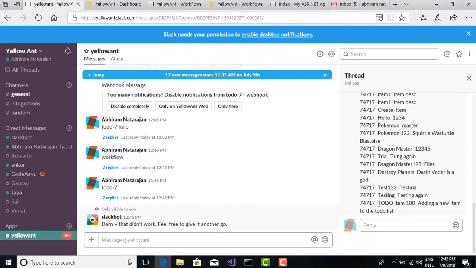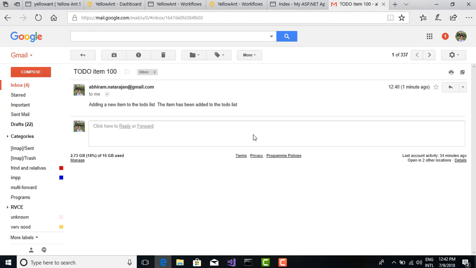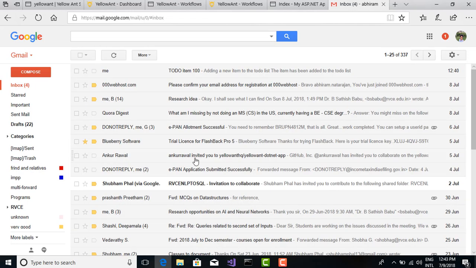Yeah, so as you can see, the to-do item has been added to the list, and also my email has this. So to-do item 100 has the description which I provided, followed by hard-coded text. So that's about it with regards to workflows. Now using workflows, you can connect a lot of your applications to each other.